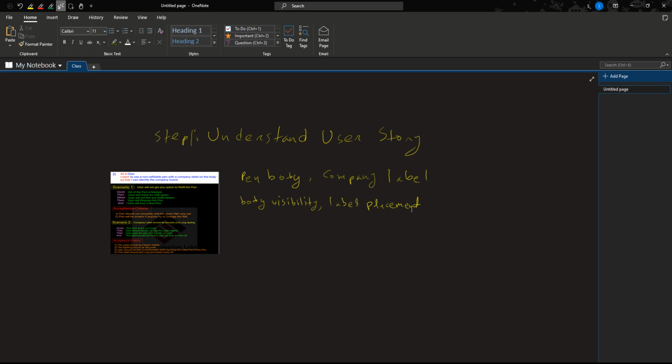To run this test, we need to follow the actions. We need to hold the pen in our hand. We need to look at the label. We need to read the company name. We need to check the spelling. We need to make sure the label is visible.